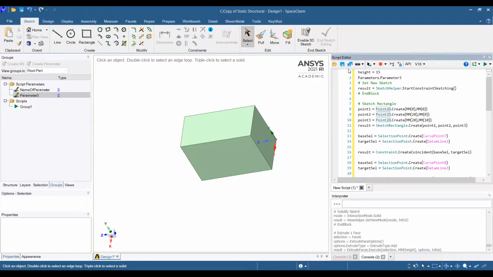And you can save this as a SpaceClaim script. So it will be saved as dot SpaceClaim script, or you can save it directly as a .txt file and open and modify it in your notepad. So that's the advantage of scripting.